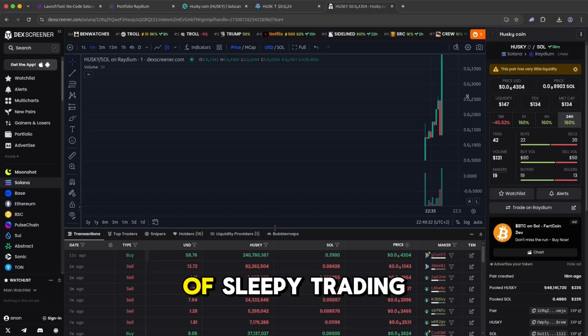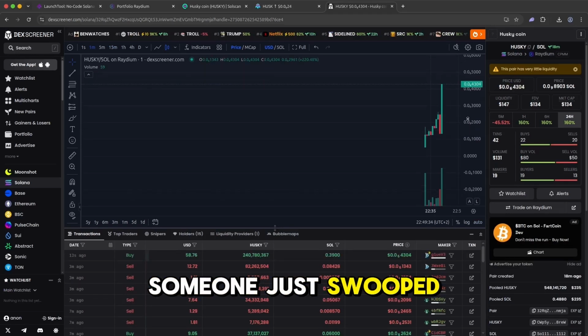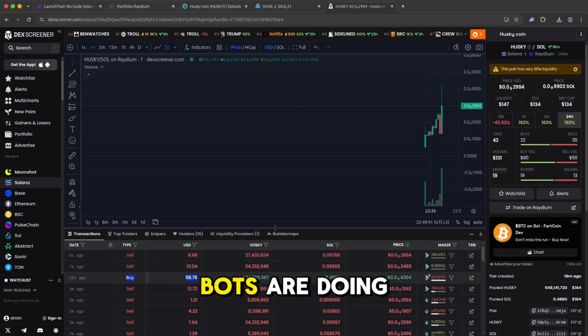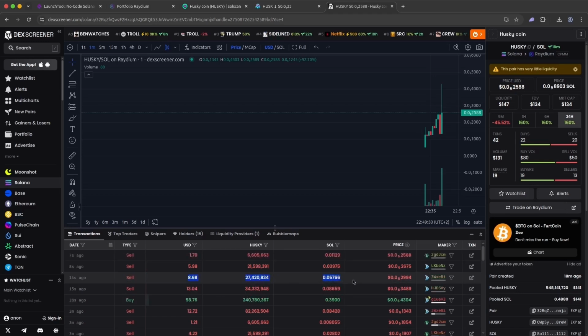After 15 minutes of sleepy trading action, someone just swooped in with a $60 buy, that's 0.4 sol, and bam, the chart just went vertical. Bots are doing their usual profit-taking thing, but hey, we're playing the long game here. This could be the start of something big if the momentum holds. Keep those buys coming, and let's see where this goes.